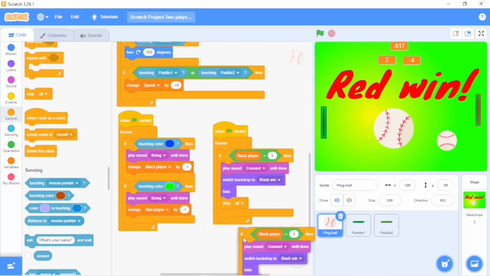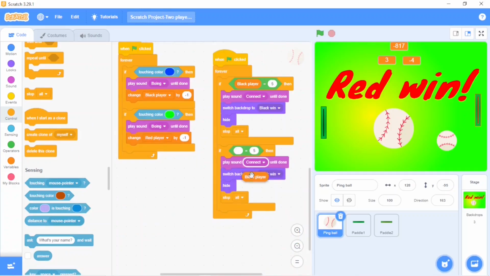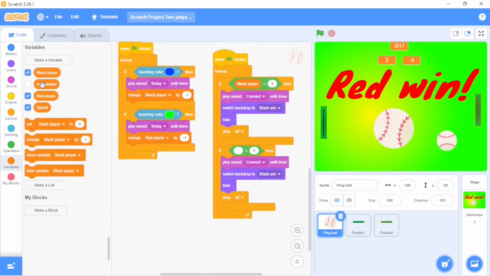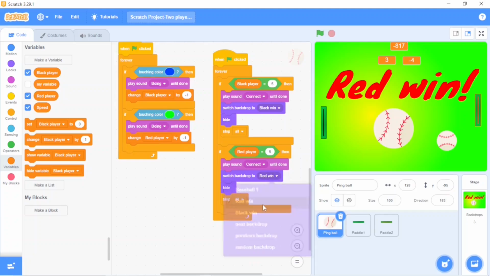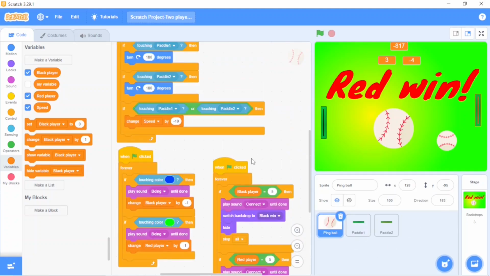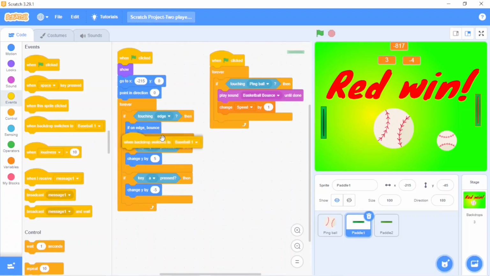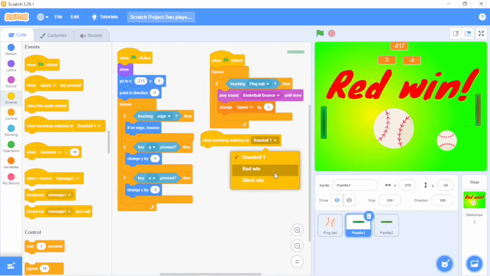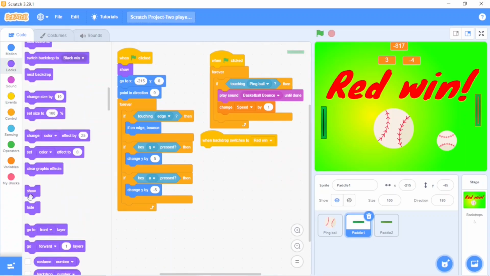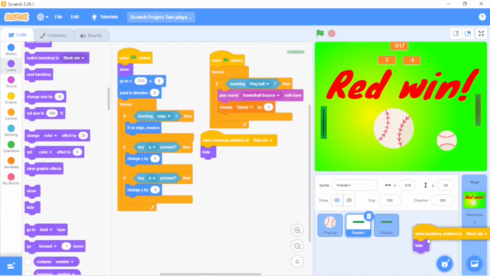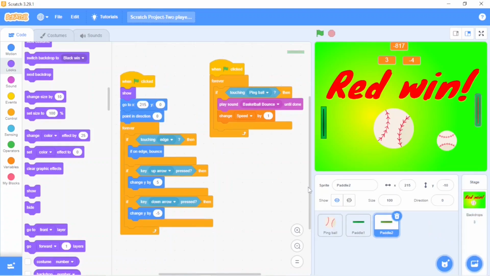Just duplicate this, put it over here. And instead of this, go to variables and take red player and switch backdrop to red win. Okay, almost done. Just little more left. Go to the events. Backdrop switches to red win. Looks. Hide. Duplicate. Backdrop switches to black win. And then put it into the pedal 2.